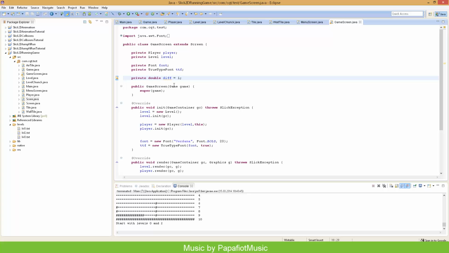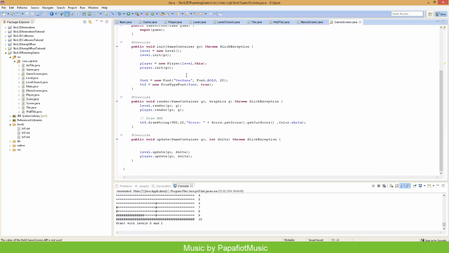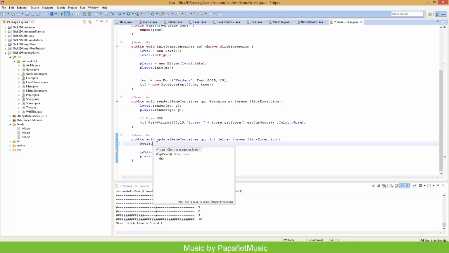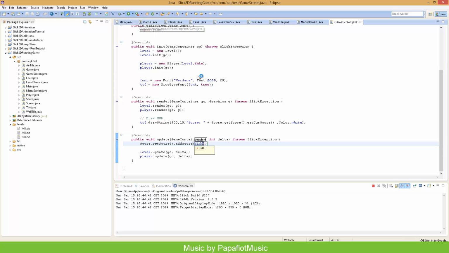And what we want to do with that difficulty is we actually want to add the player more score if he gets further. We want to add the score faster to make it more tempting if you're good. Or at least, yes, that's what I'm gonna do with that difficulty. So what we're gonna say here is Score.getScore().addScore. We wanna add score every frame, and right now we're just gonna add the difficulty.